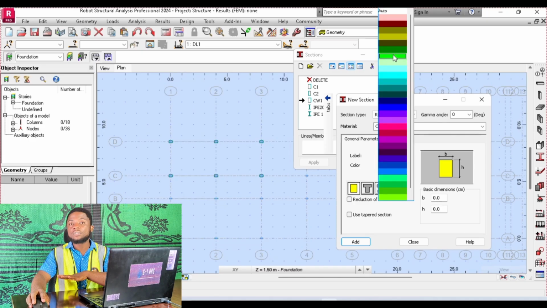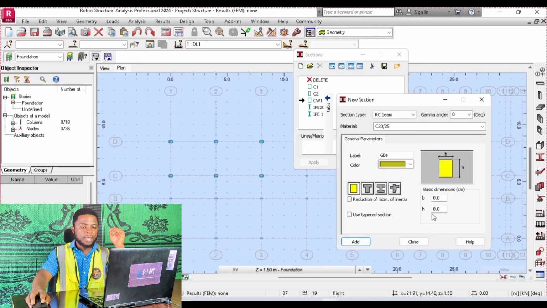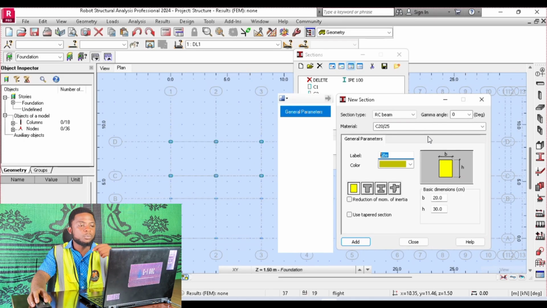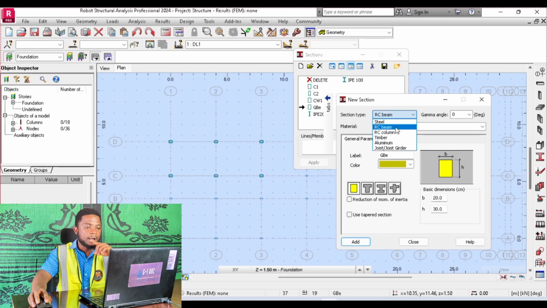You're going to choose a color. Choose any color you prefer. For example, I'll choose this, and you're going to set the section of the beam. I'm modeling a ground beam here, so I'll choose 20 by 30. Once you're done, you're going to add that, and if you close it, you're going to see that your beam GBE has been created.